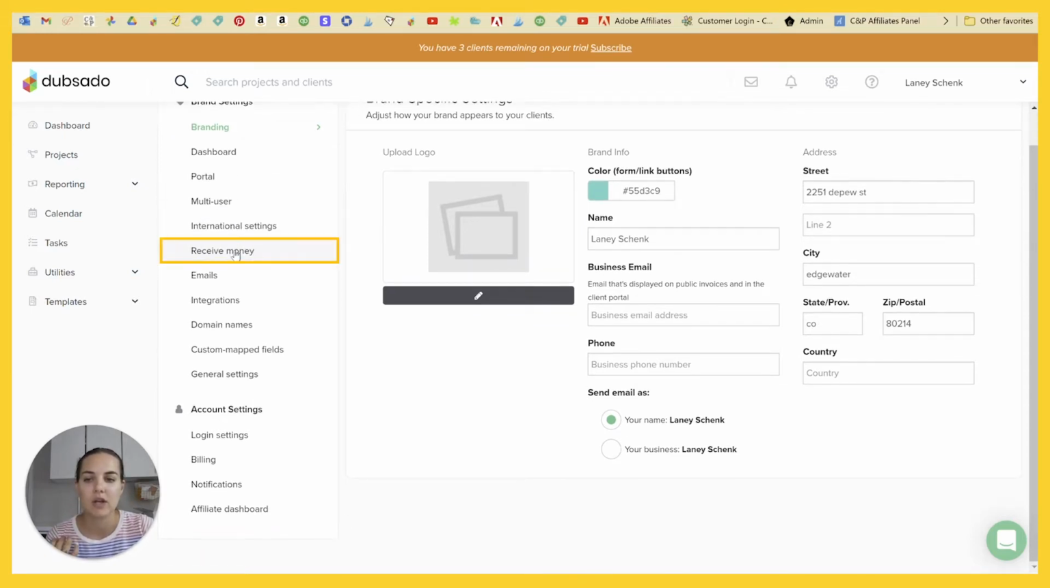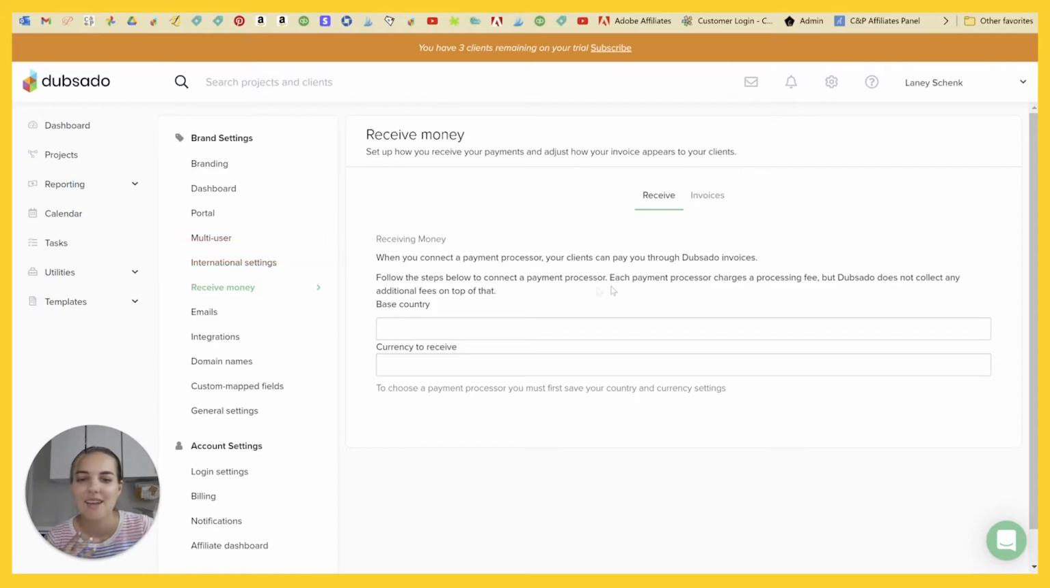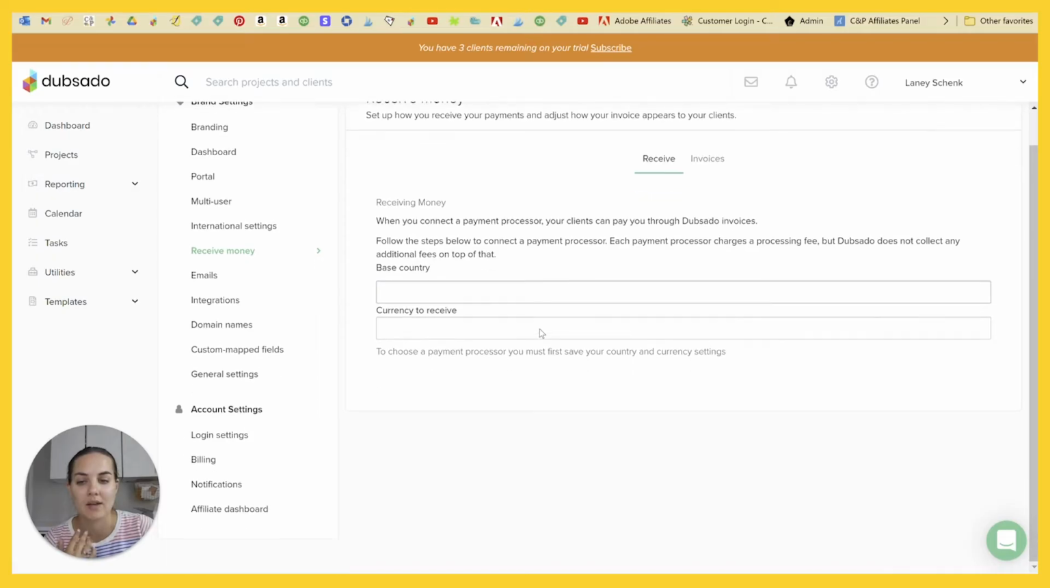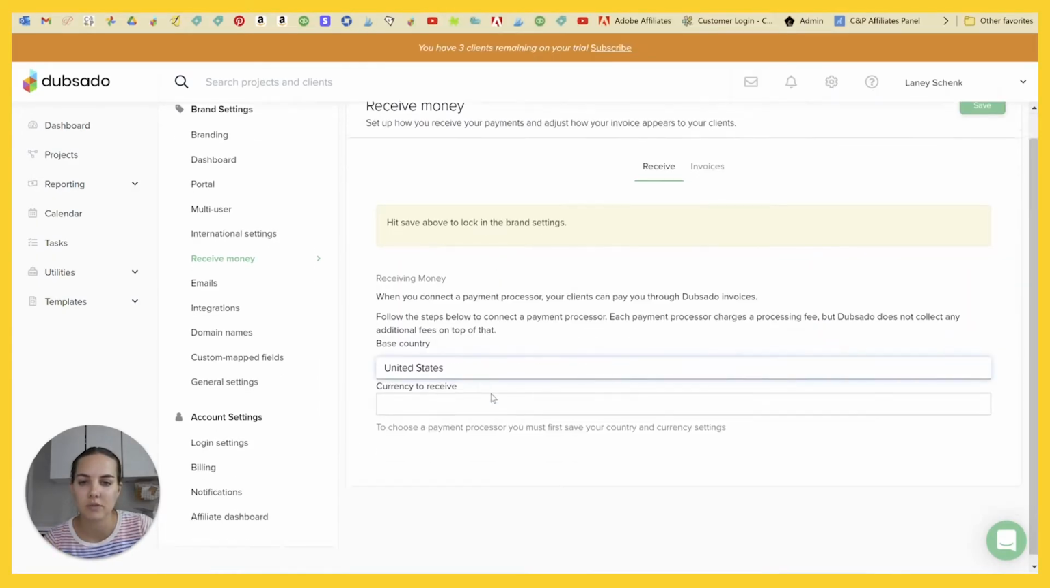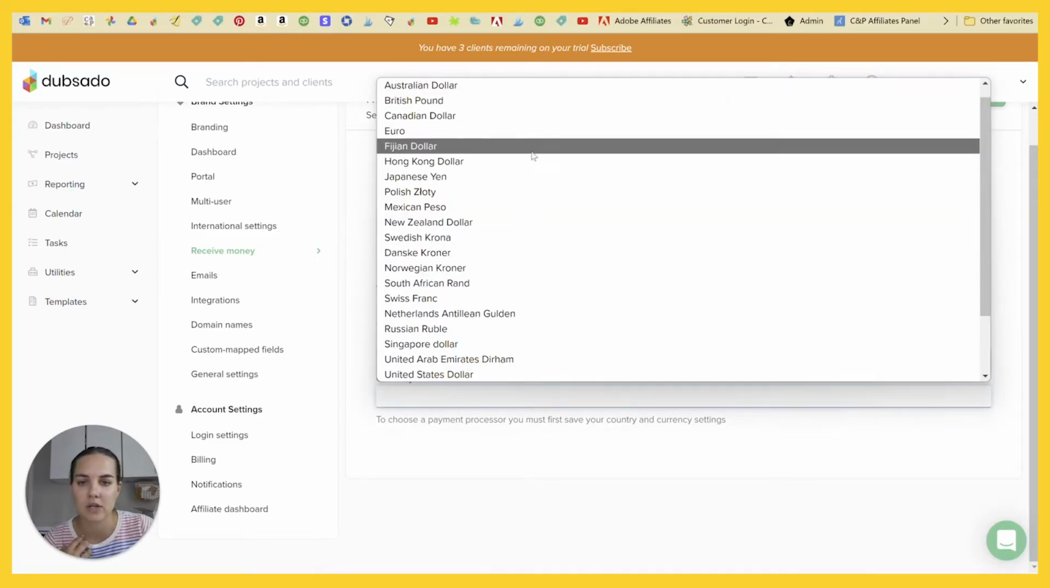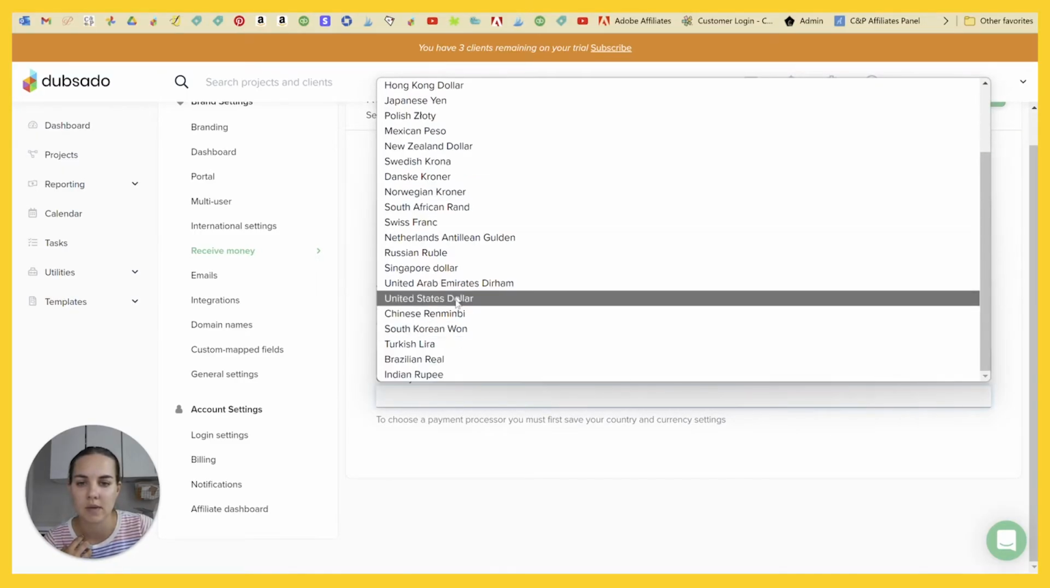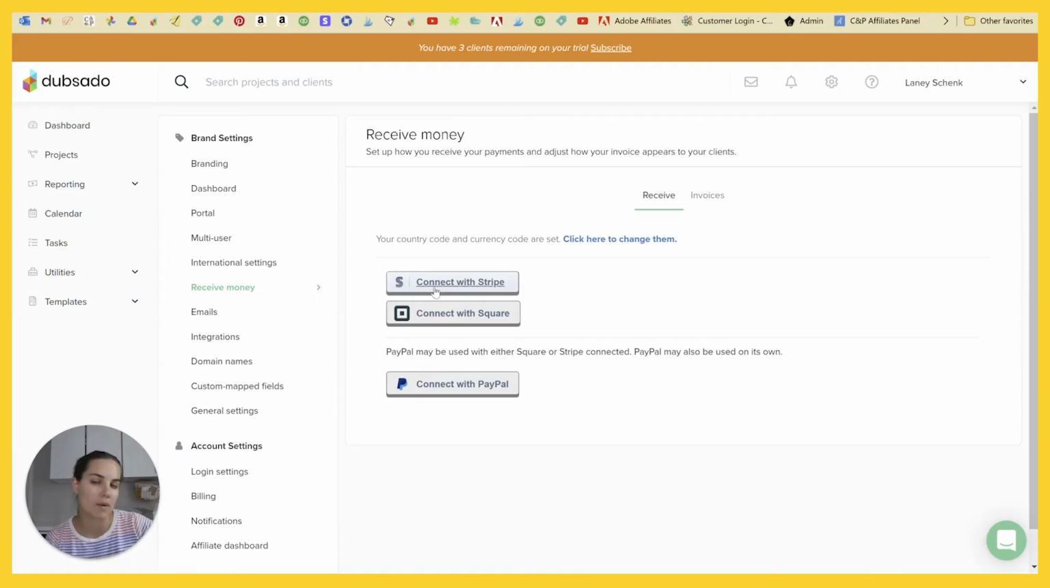Then I think you should set up your receive money. So Dubsado can connect to Stripe, Square, PayPal, there's an ACH option as well. And so when you're receiving your money, you should go ahead and set that up. When you go through and set this up, you'll see the options for receiving money, which is generally going to be through Stripe, Square, or PayPal. So generally you can use Dubsado anywhere as long as you can connect to one of these payment processors. So you'll go ahead and connect to one of these.